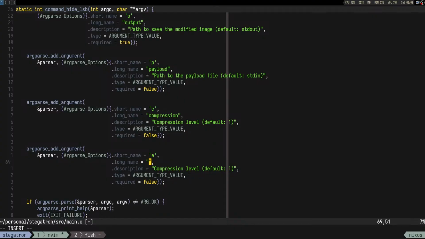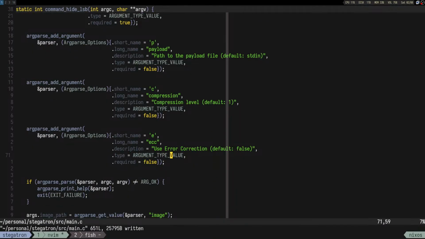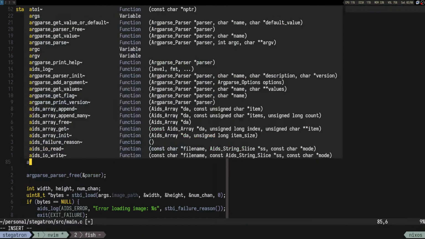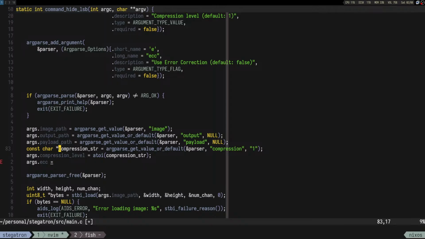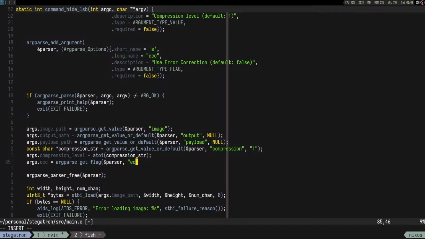So let's call it ECC, error correction code, or I guess, use error correction, and the default is gonna be false. And the argument is type flag. Perfect. So let's do something like args.ecc, and let's parse. Let's do actually get flag, and here we're gonna pass the parser and ECC.